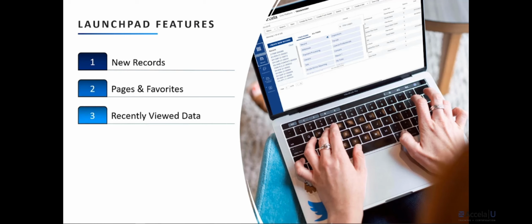I will show you the Launchpad features, which include new records, pages and favorites, and recently viewed data. Let's get started.